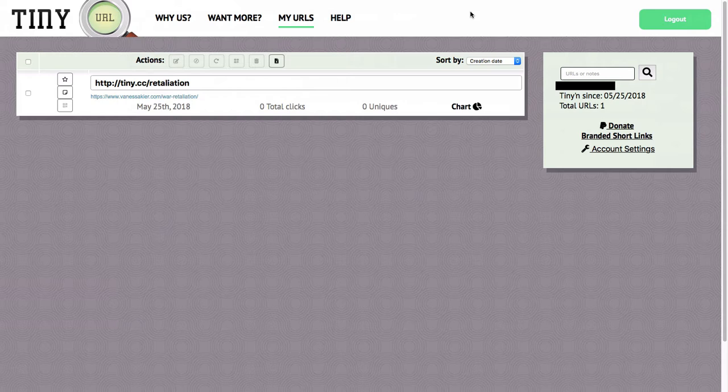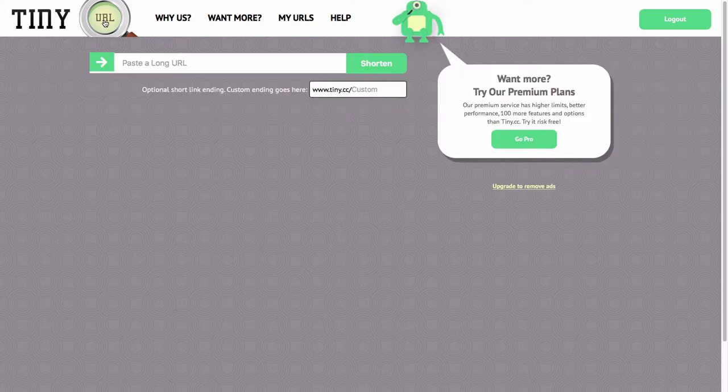All right. Once you've created an account and you log in, you'll be taken to this page, which is the My URLs page. And you can see I already created a test URL with the custom ending retaliation. But let me show you how to go ahead and create one from scratch. So you want to go up here to the green circle that says URL. And then you would put in a long URL.